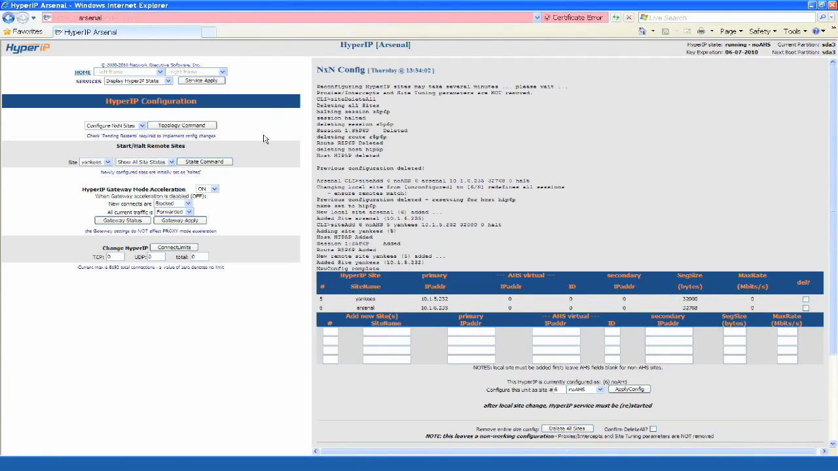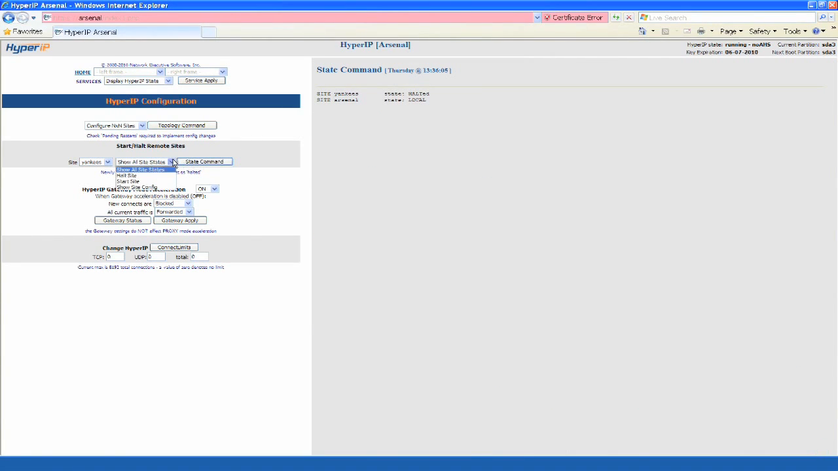After a configuration change, the sites will be halted. In the Start Halt Remote Sites area, select the remote site and Start Site in the drop-down menus and click State Command. Show any restarts necessary to implement changes by selecting Show Pending Restarts in the drop-down menu and clicking Service Apply. Execute the restart or reboot.